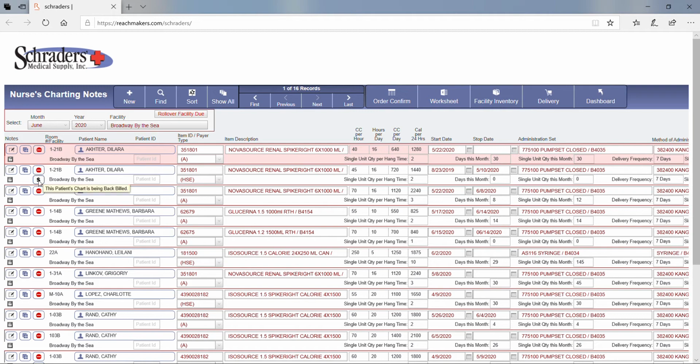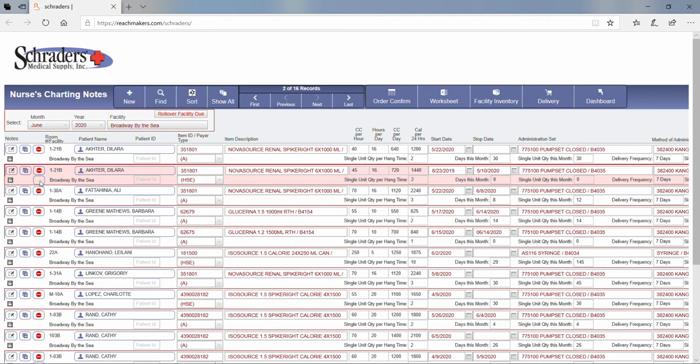If you jump down here, you will also notice that there is a $ sign. This one does not have it. This one does, and that is because we are telling it that this patient's chart was being back billed. So I simply unclicked it, and it says this patient's chart is not being back billed. If you click on it again, it is now a $ sign, and this patient's chart is being back billed. And that's all you need to do to back bill a patient.